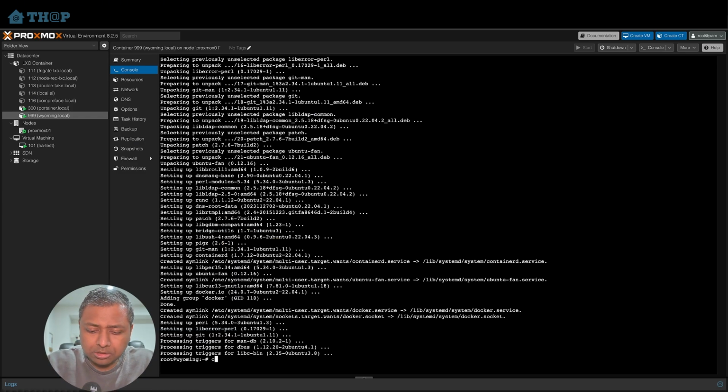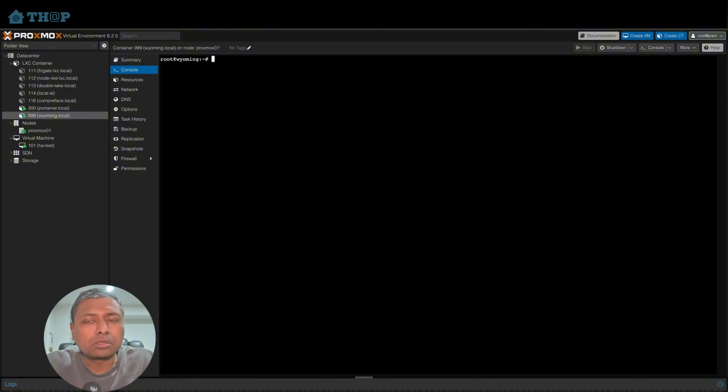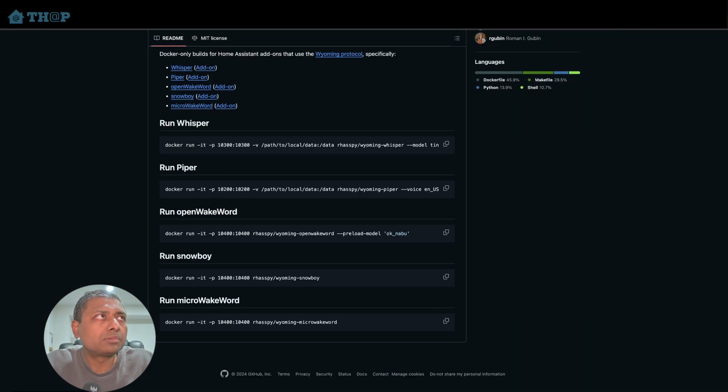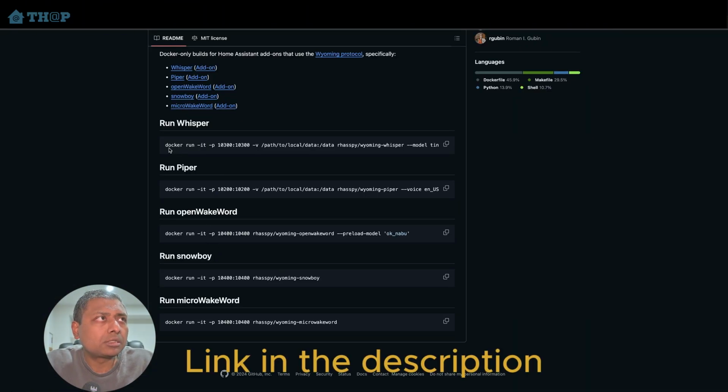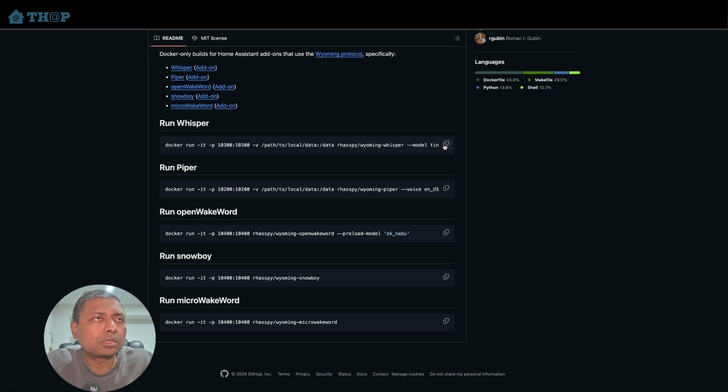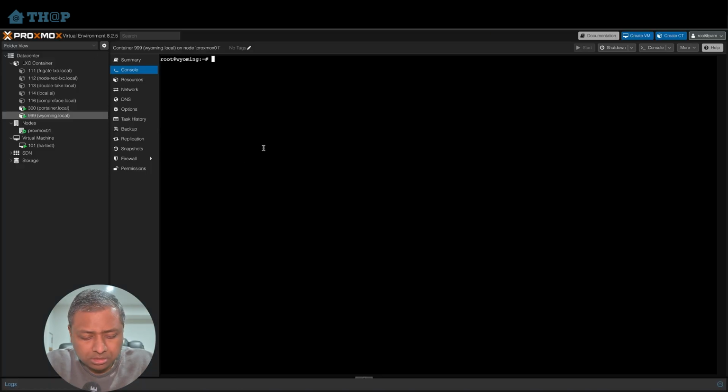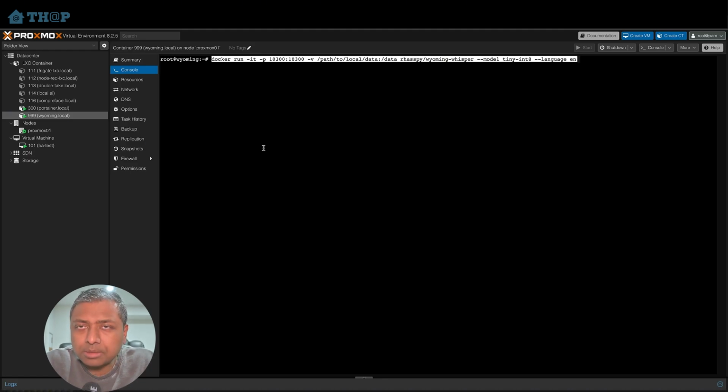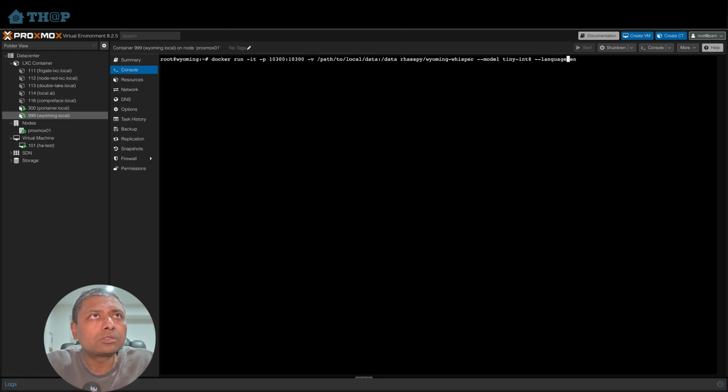Right, so Docker is installed now. So let's head over to the GitHub, and let's run our first command, which is the command to install Whisper as a Docker container. So first paste the command, but don't hit enter yet. The few things you need to note is the language here. Obviously I'm going for English, but if you are planning to use some other language, you can change the language here, and also the model.